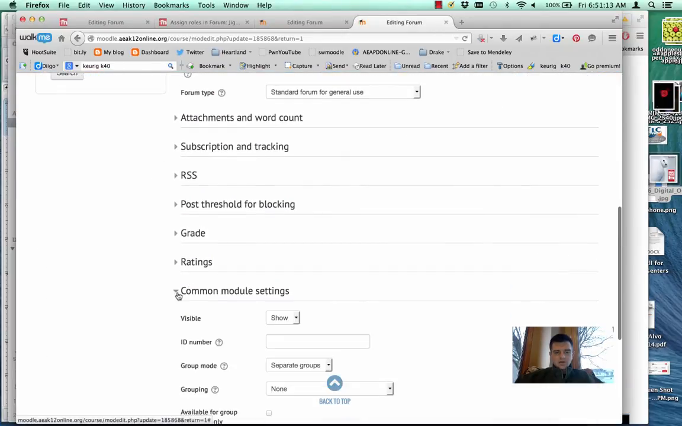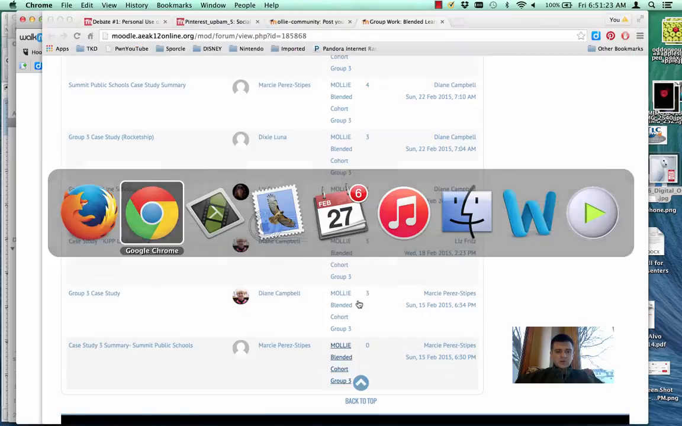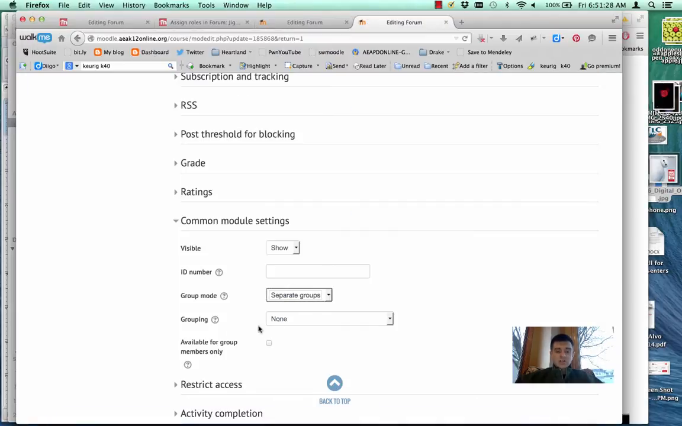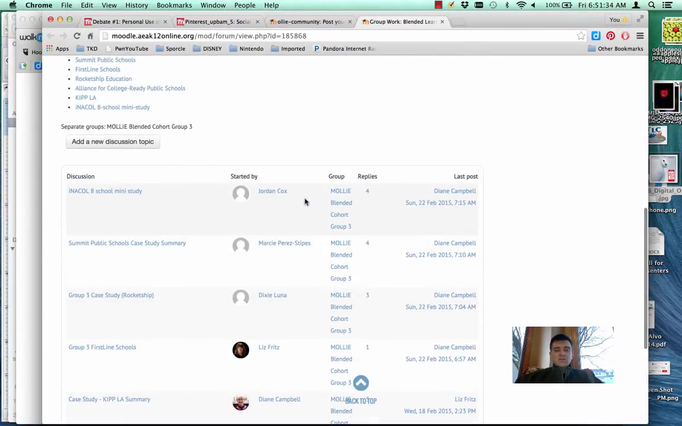And then you're going to come down here to Common Module Settings. And you're going to change the group mode from no groups to separate groups. Separate groups will mean that I, as a student, cannot see group 1 over here. Now, if I changed it to visible groups, the last one in the list, what would happen then is I, as a student, can see group 1's work, but I can't participate in it. I can only participate in group 3. There'll be some situations where you'd like to do that.